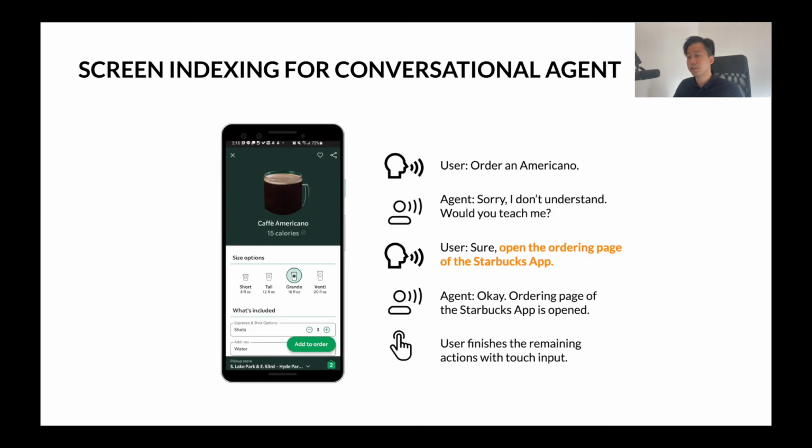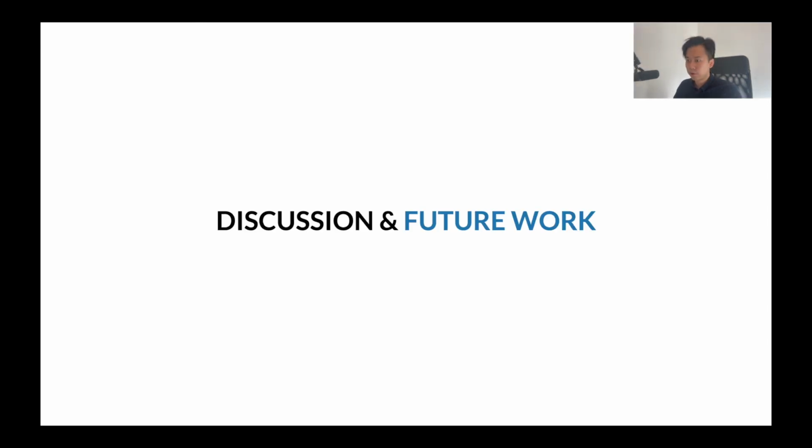It can also be used to index mobile screens with language metadata to support conversational agents. For example, a user can easily navigate to a desired screen by announcing natural language commands with screen summary. Screen2Words represents a step closer to bridge mobile UIs with natural language. I will now talk about the limitations and future work.